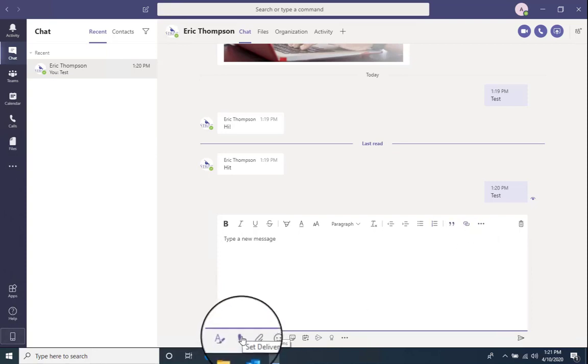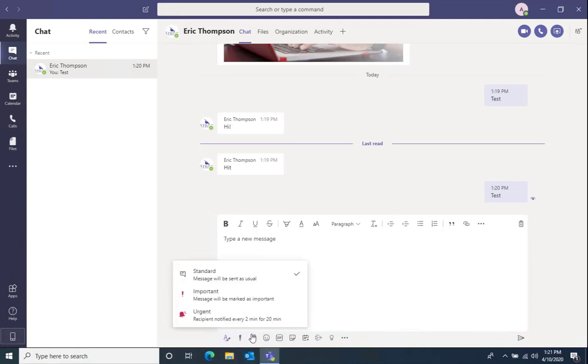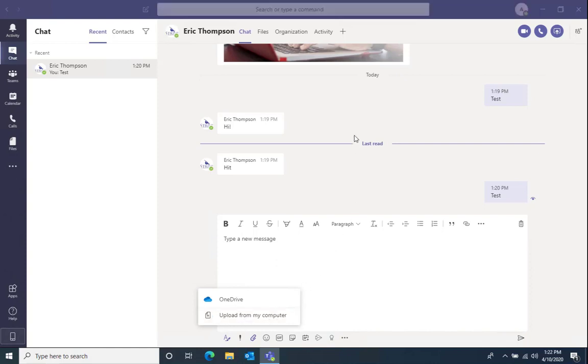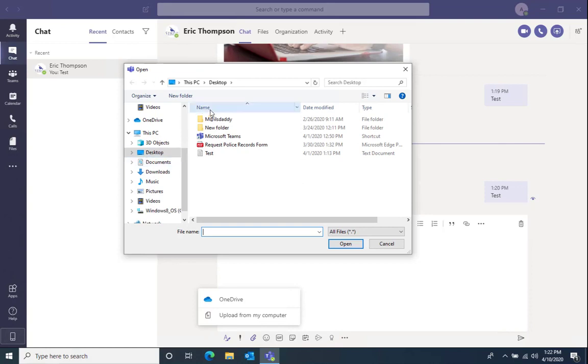If we want to mark the delivery options, we can classify it as an important message or as an urgent message. You can notice that if you select it as an urgent message, the recipient will be notified every 2 minutes for 20 minutes until they read the message. We can also click on the paperclip and select Upload from computer, and that will allow us to go into our file directory and select a document to upload.